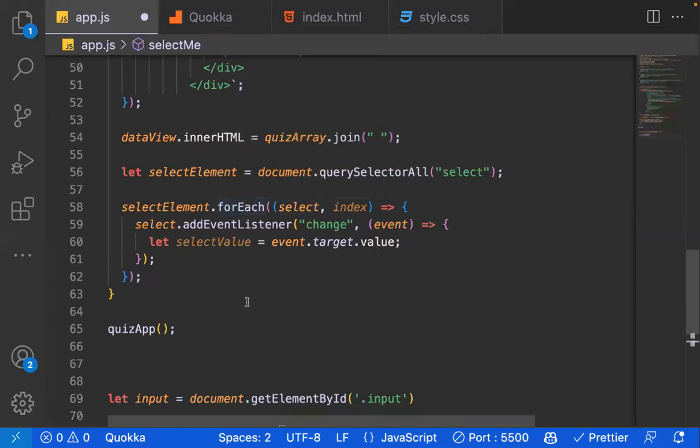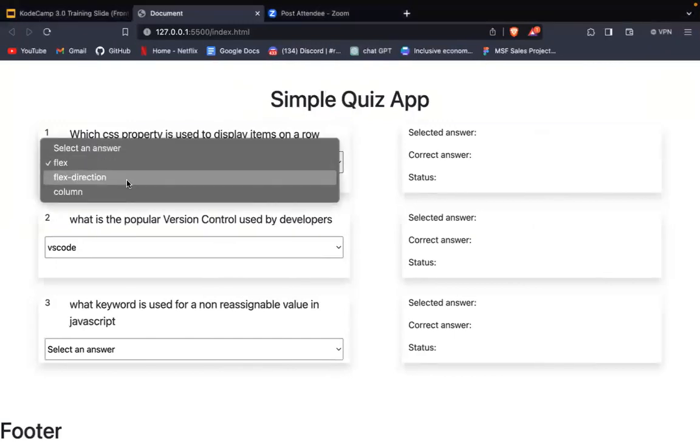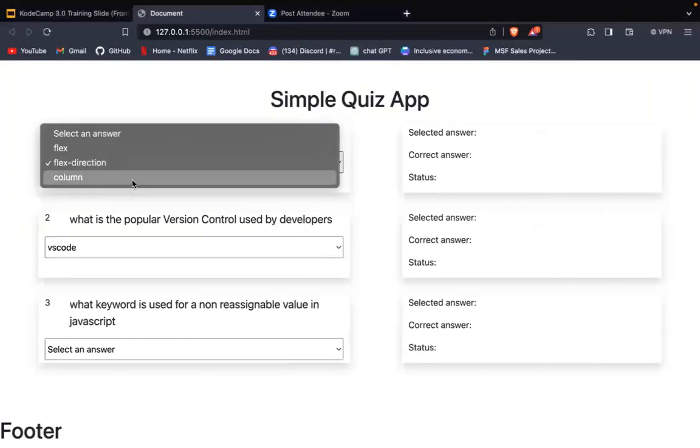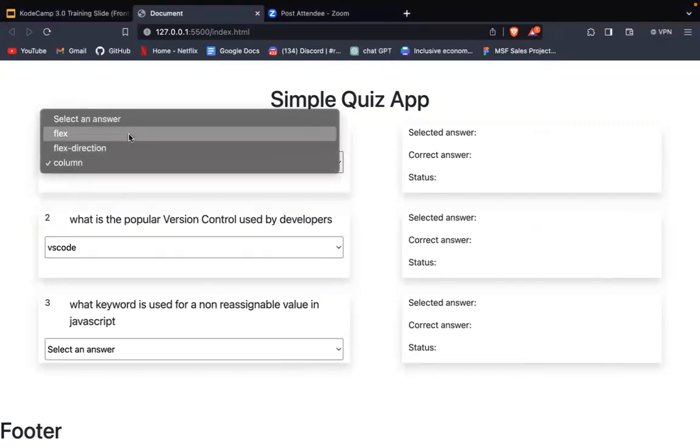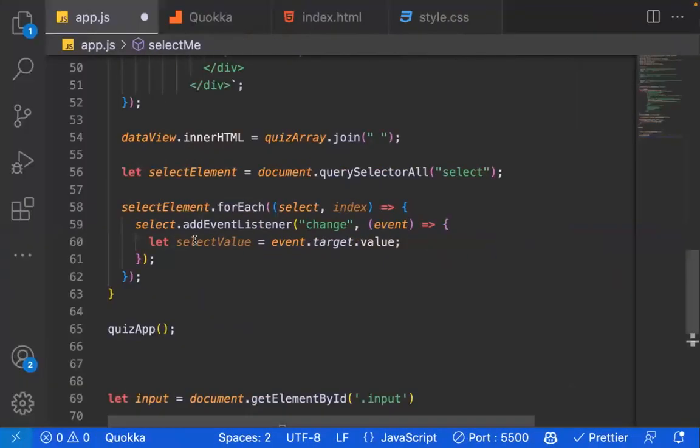Now, for each of these selects, I want to click on it and get the value. That's what I want to do. Every time I click on each of these select inputs, I want to get the value of the select. But because it is select, the value changes. In this case, it changes when I change to flex direction. That means a change. When I change to column, that's a change. When I go back to flex, it's a change. So it's actually a changing value. It's not a constant value. So that's why we have to use select dot add event listener.